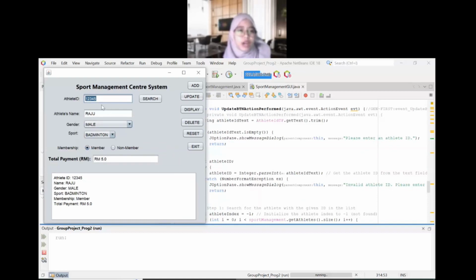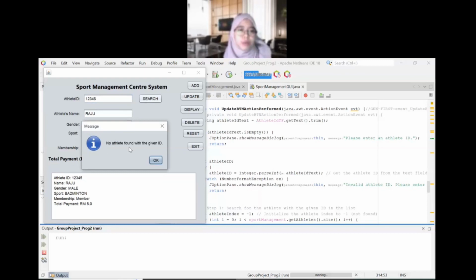If we want to update an ID that does not exist in the system, for example 12346, and then we click the search button, the pop-up message will say that no athlete found with the given ID, which means that there is no such ID in the system.